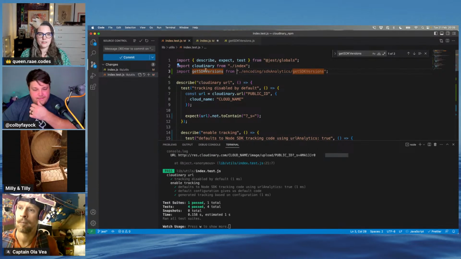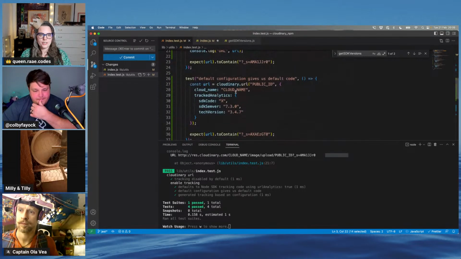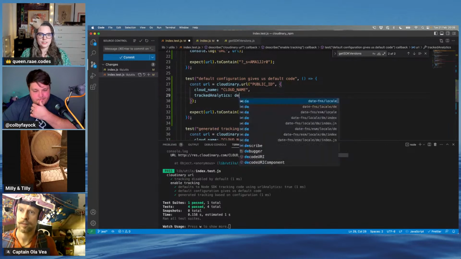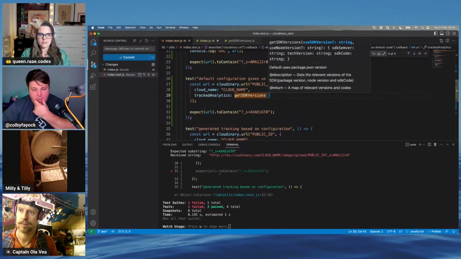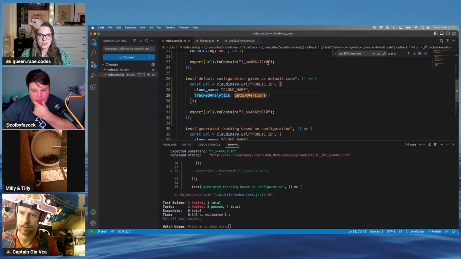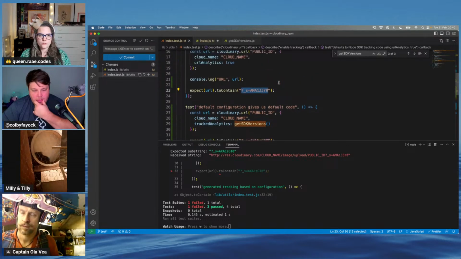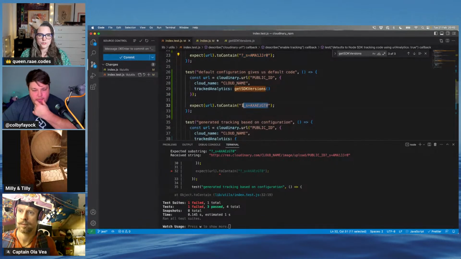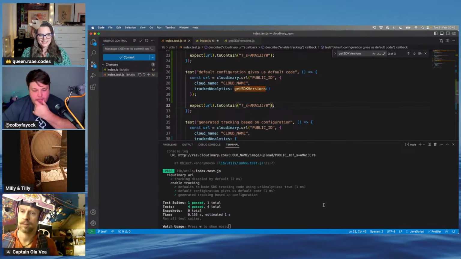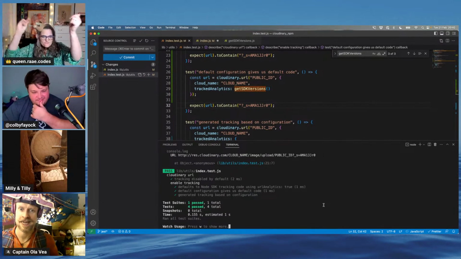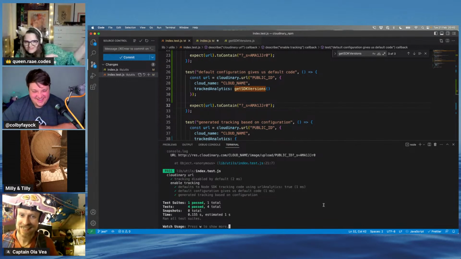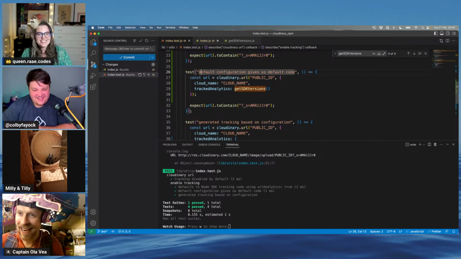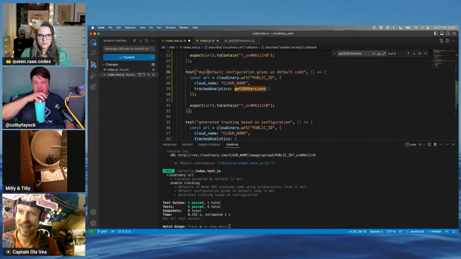Okay. So then we could do a tracked analytics is the getSDKVersion, and then that should be the same as when we just do URL analytics true. Yes. Nice. Success.